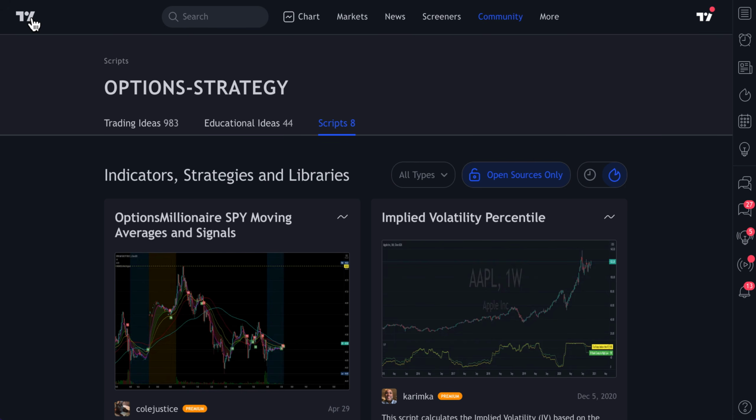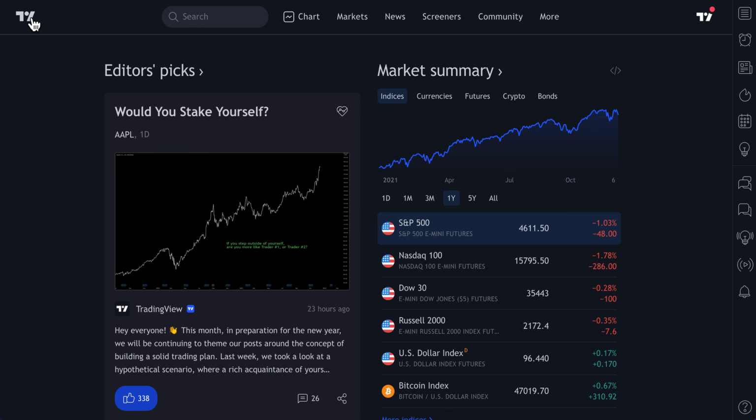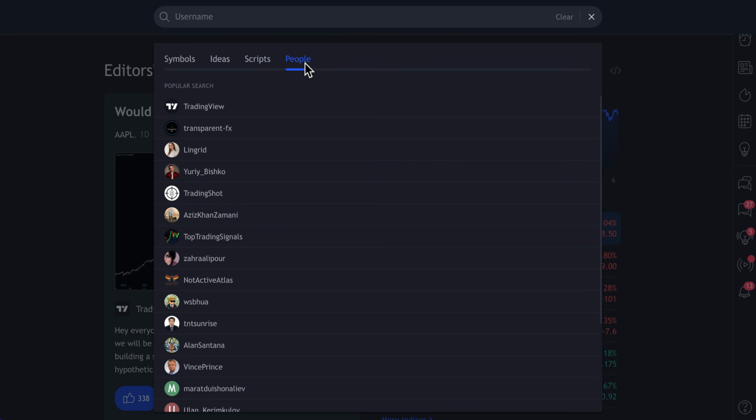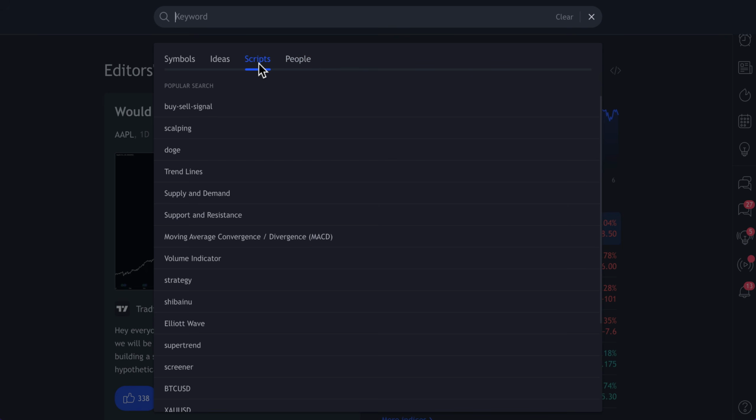If you're on TradingView.com, we'll head up here to our search box, and you can search symbols, ideas, scripts, and people for the options keyword. So here's a really great example. Scripts are custom coded by traders and investors from around the world. They're using our proprietary language to code their indicator or strategy. So someone just like you is coding their own process to markets, and that is a script written in Pine Script.